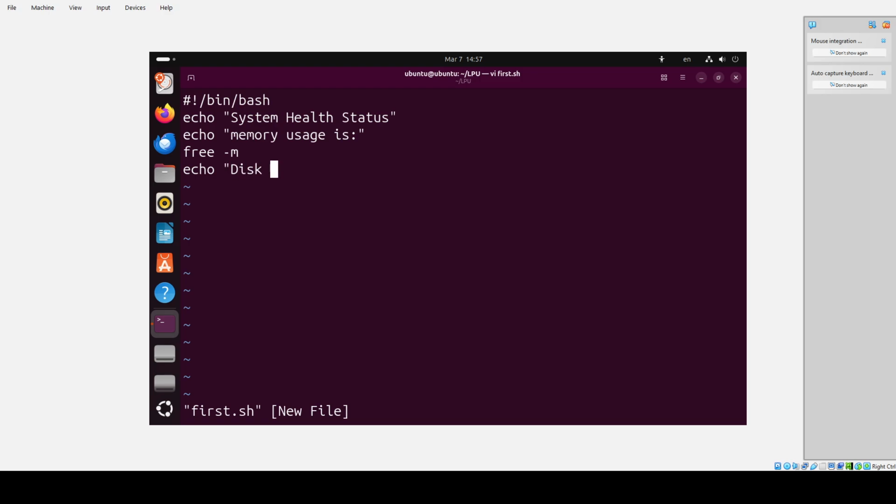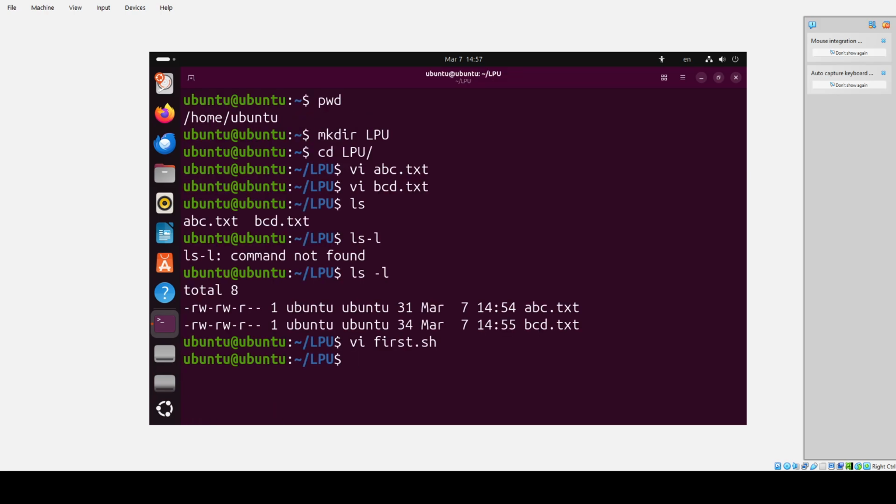Echo disk usage is, right. So, how do you know the disk usage here? We use df -h. Okay. Then maybe what else I want to know? Oh, these two things, let us see. Let us try to see these things. I will just go :wq. Okay. Right. So, I want to see that.